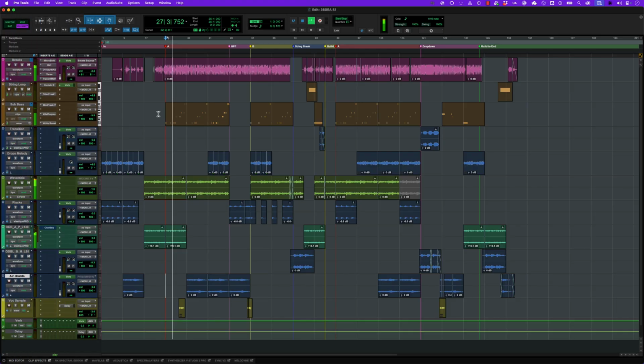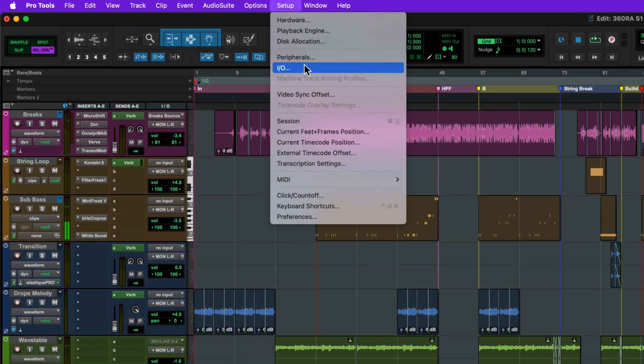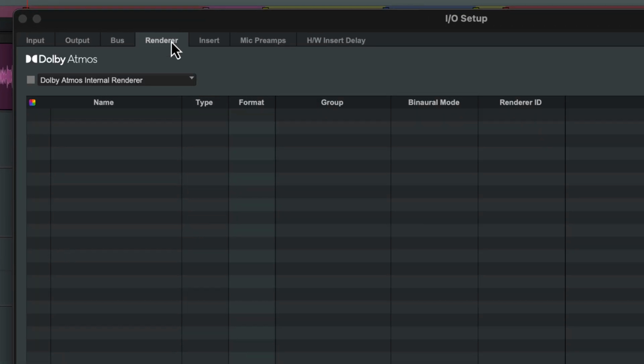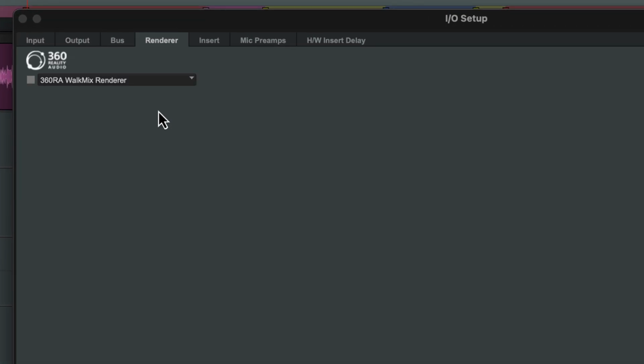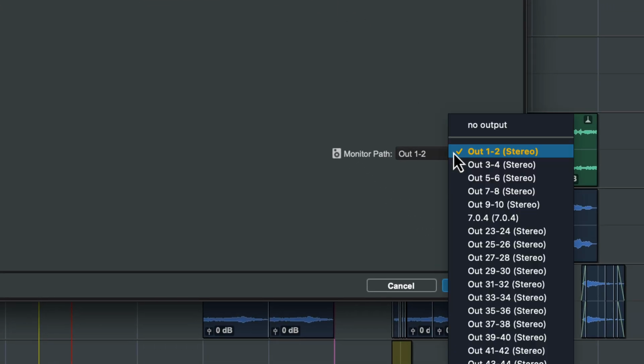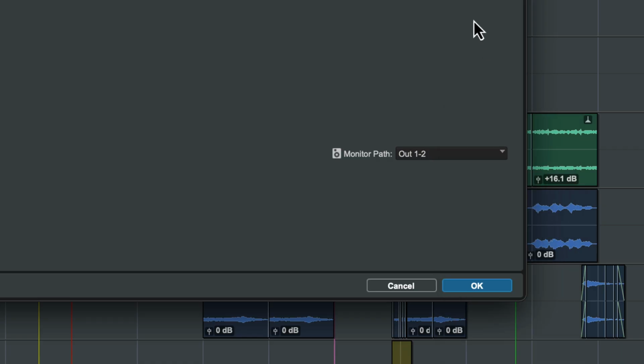Let's start by taking a stereo session and setting up for a 360 RA mix. First, we need to configure the 360 RA Renderer in Pro Tools I/O Setup. Switch to the Renderer tab and choose 360 RA WalkMix Renderer from the pop-up list. The only setting needed here is to choose your monitoring path. For this video, I'm just working with headphones, but if you have a surround speaker setup, choose that monitor path here.